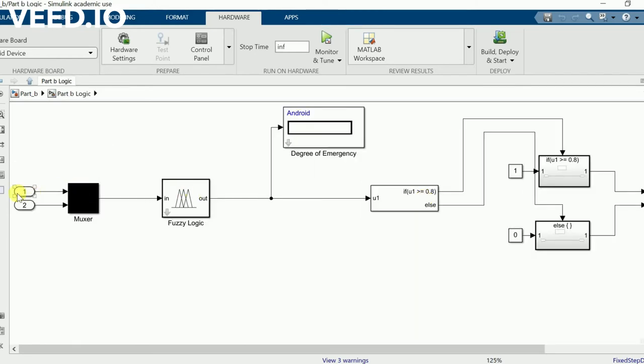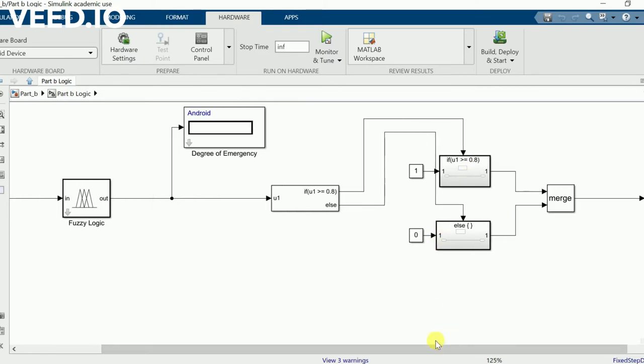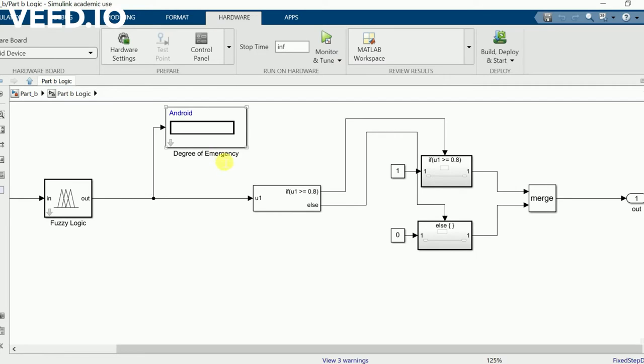The subsystem accepts two inputs, the summation of the acceleration in three directions and the maximum audio amplitude, and it goes to a muxer, which concatenates the two scalars into a vector, and that is passed to the fuzzy logic. The fuzzy logic then outputs a number between 0 and 1, and if it is greater than or equal to 0.8, then we claim that the highest level of emergency is detected. Otherwise we output 0, which denotes that the highest level of emergency is not detected, and also the degree of emergency is displayed through this display block.